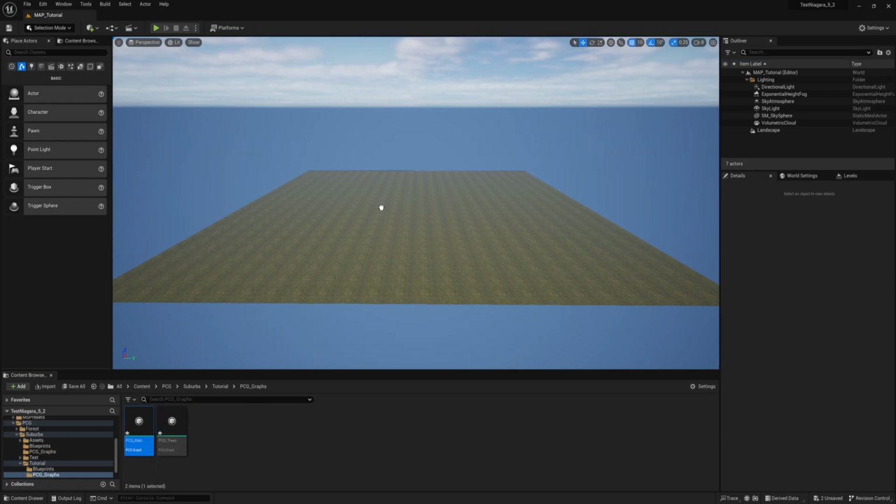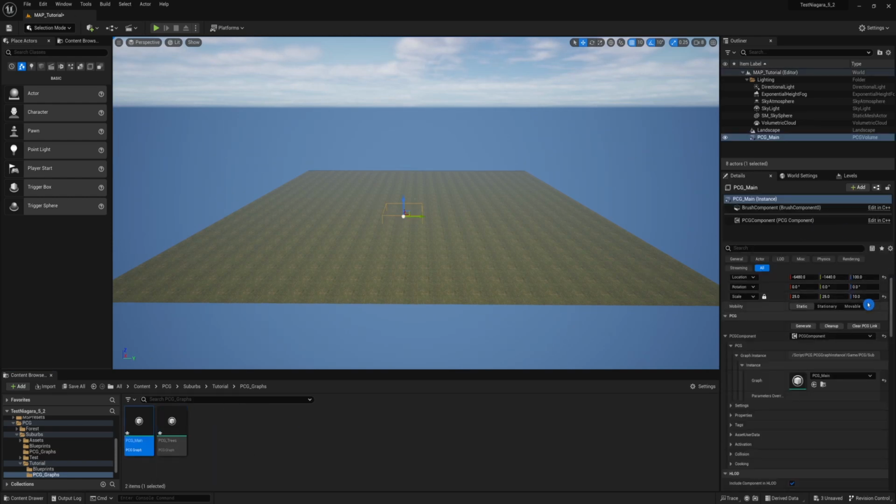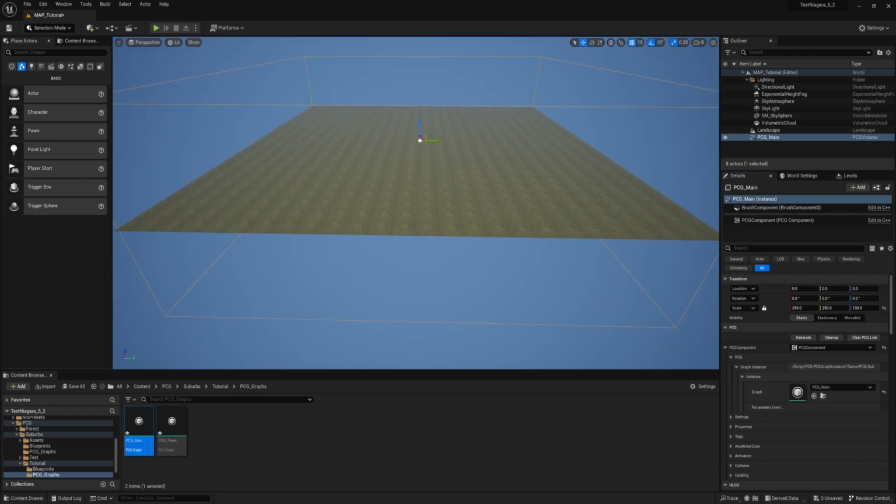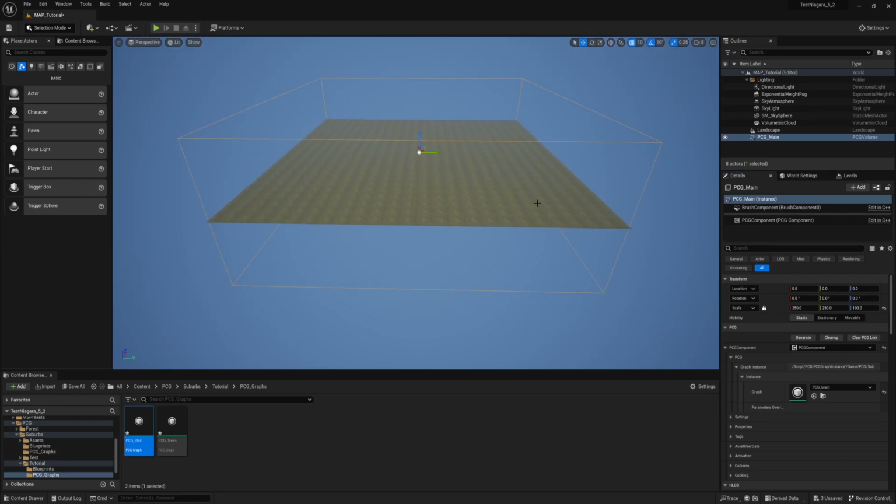We'll drop this main graph into the level and bring it to the origin. And let's scale it up to around the size of the landscape. So let's scale it up to 250. And that completely covers our landscape. This yellow box that you see is actually the volume within which the PCG will work. Let's open up this PCG trees.